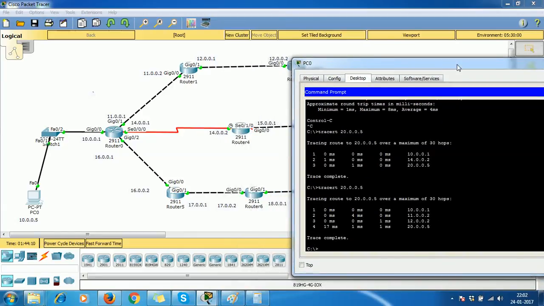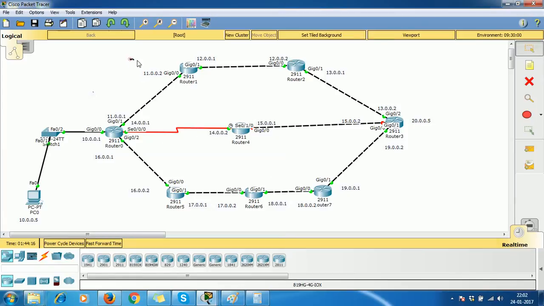Again, let's go to that PC and do the trace. Now the path is different. See here, it goes to the default gateway, and from there to the 11 network. It is not going to the 16 network. The 11 network is here. It chose the top path. Why? Because compared to the bottom path, the top path has fewer hop counts. In the top path we have only 1, 2, 3 hops. In the bottom path we have 1, 2, 3, 4 hops.